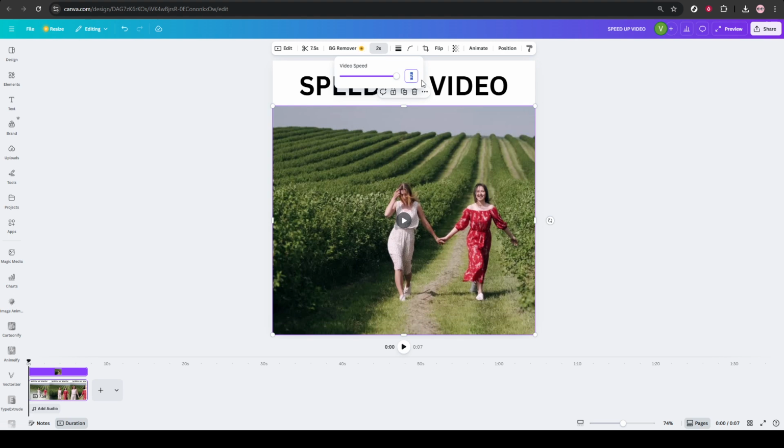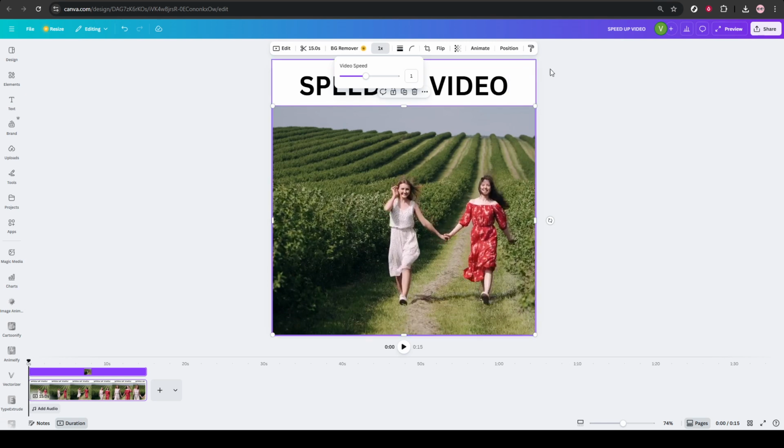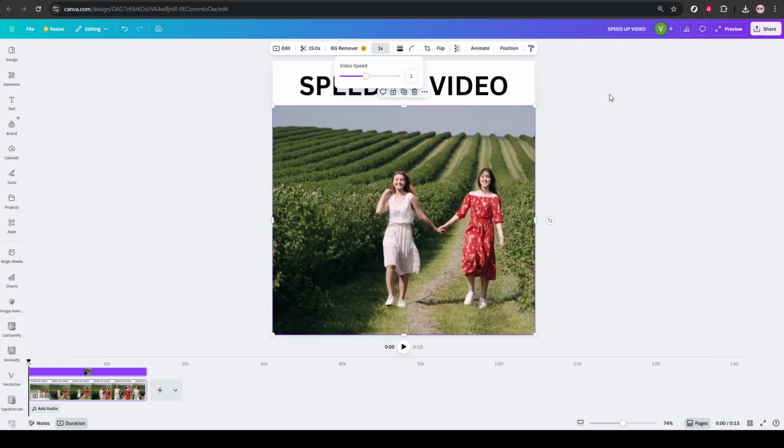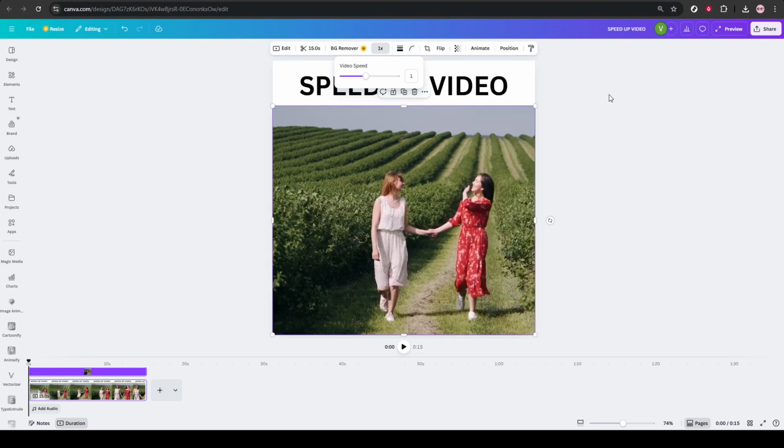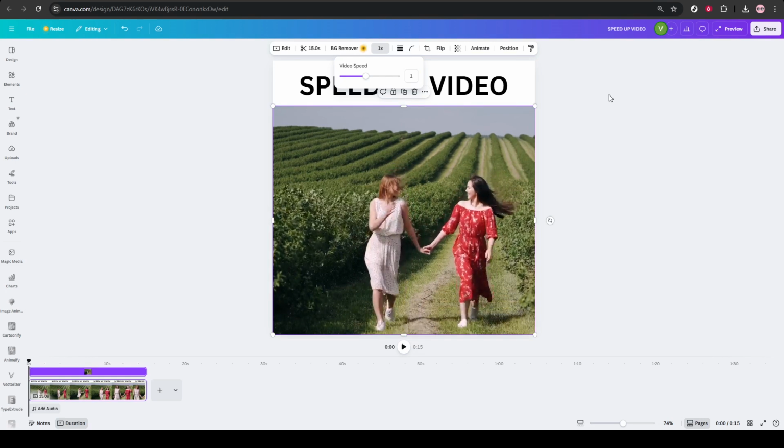If you want to revert, click the 2x label or the speed control again to reopen the panel. Set the value back to normal by entering 1 or moving the slider to 1x, and the clip will return to its original timing.